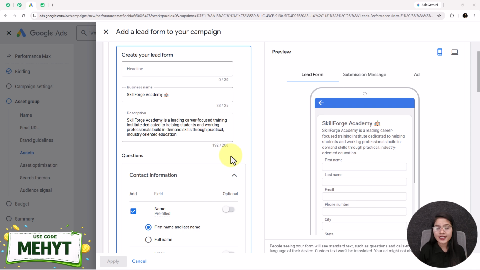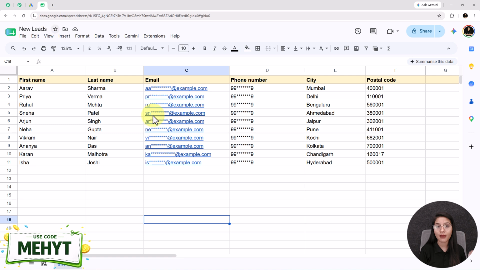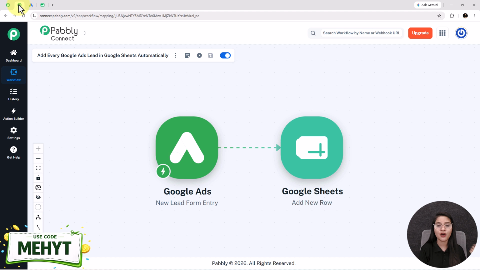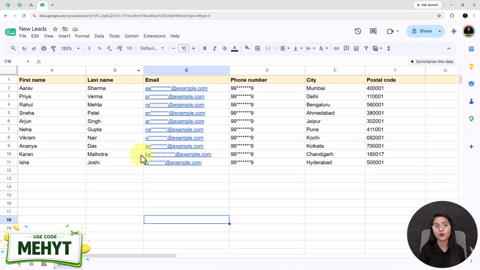Are you collecting leads through Google Ads and still copying them into Google Sheets manually? It's not just time consuming, but it also increases the chances of missing valuable leads. So to solve this problem, in this tutorial I'll show you how to automatically save every new Google Ads lead into Google Sheets using Pabbly Connect. No complex setup, no coding required. Just a simple automation that keeps all your leads organized in one place.